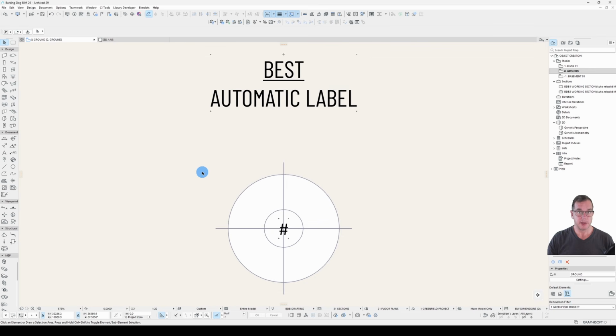The absolute best method is with an automatic label that reads its content directly from the library part name. So you create a specific part for every coded element in your project.